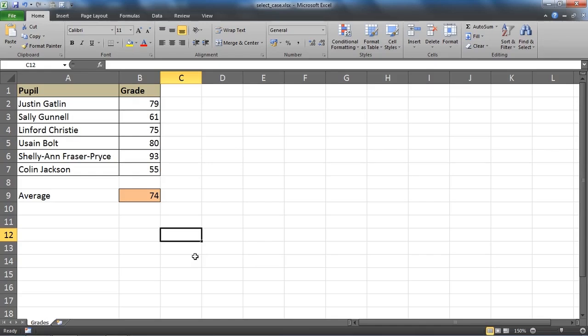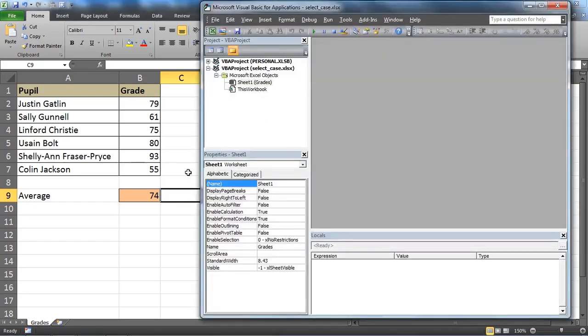I've got the same spreadsheet that we used in the video for the if statement, but this time I want to display maybe 5 different kinds of text options depending on that average value. I want to display it in C9. So the select case would hopefully display that a bit better than an if statement would, although that can also achieve this. I'm going to go straight into the editor.